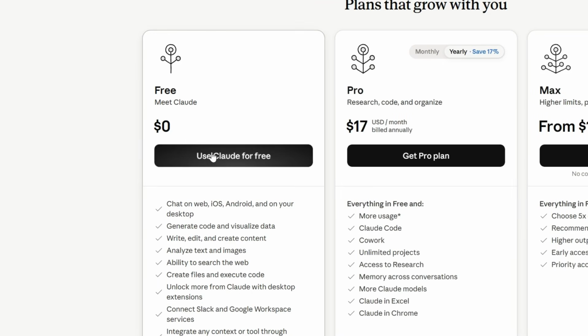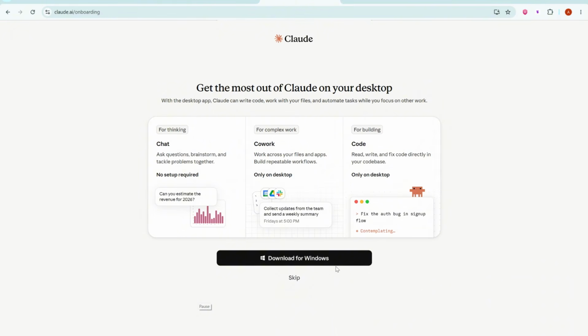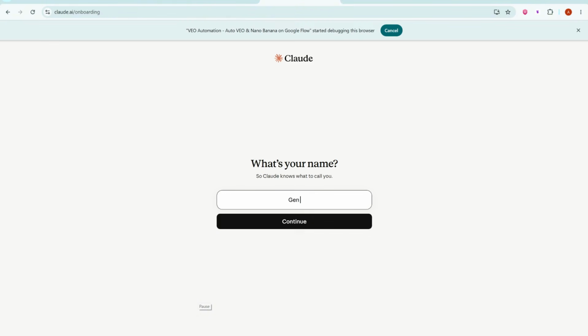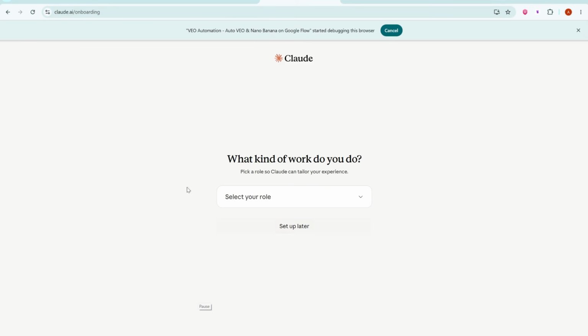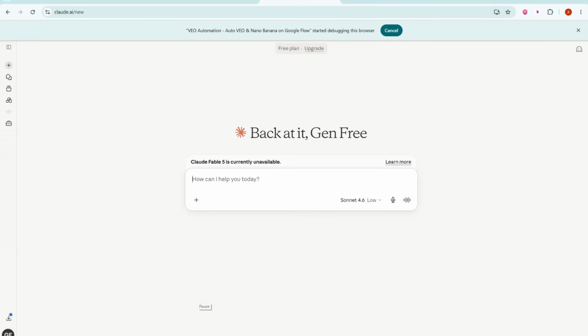For this workflow, the free plan works for us. Skip the desktop version download, enter your username, and click Continue. You can skip the other steps and proceed later. Just like that, your account will be created.